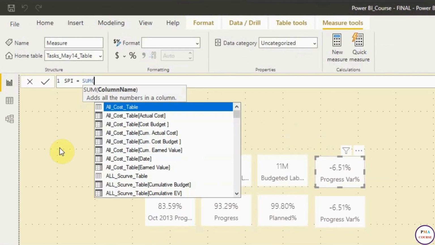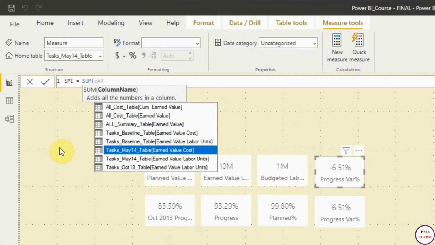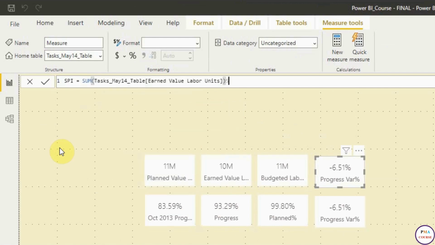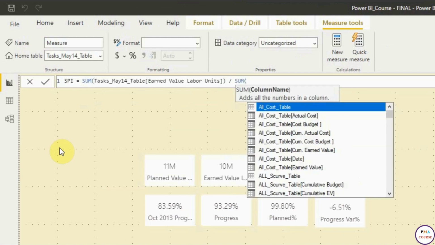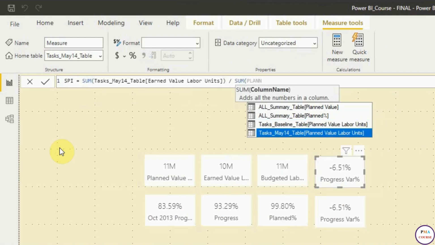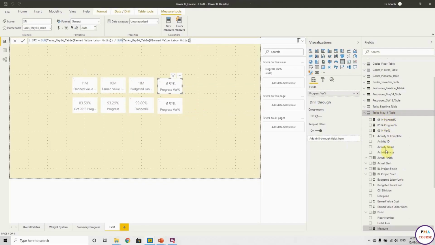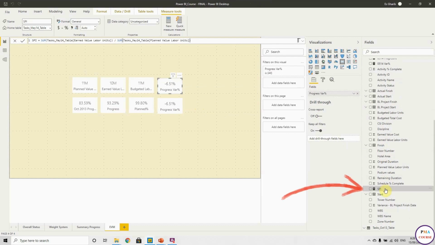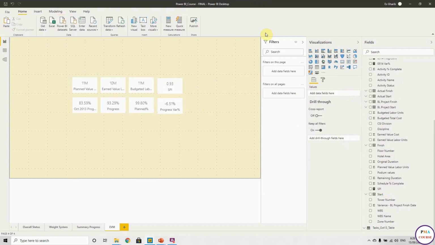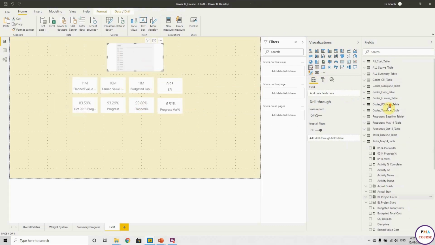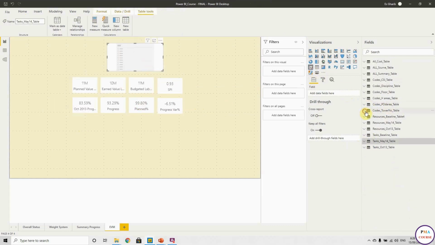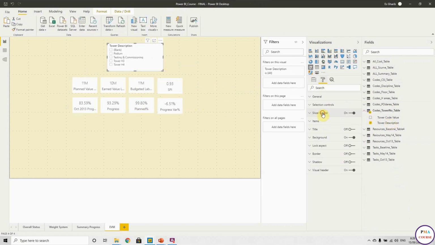So the SPI equals the sum of the earned value divided by the sum of the planned value. Sorry, not the budget, the planned value. So this is SPI. It will come here in my columns, and I'm going to put it in my field. So this is my SPI, and as you see, we are not doing very good time wise, only 0.93 of the plan.